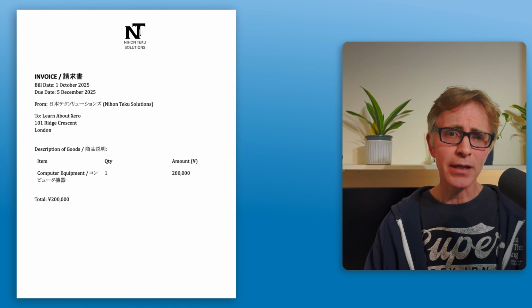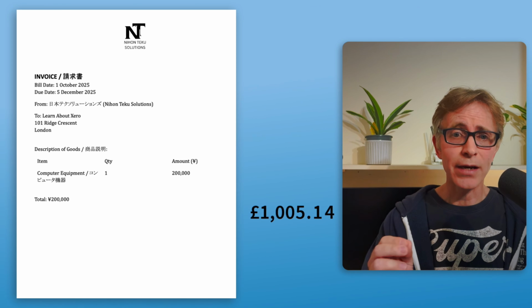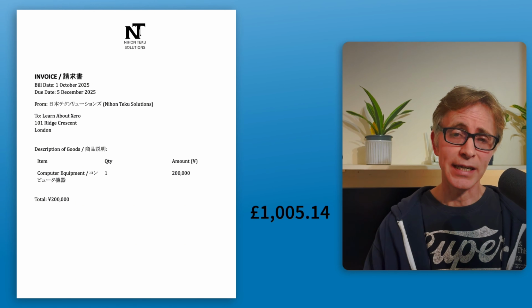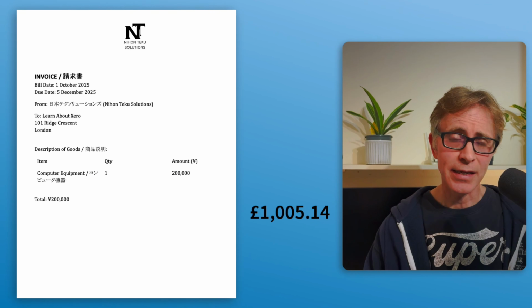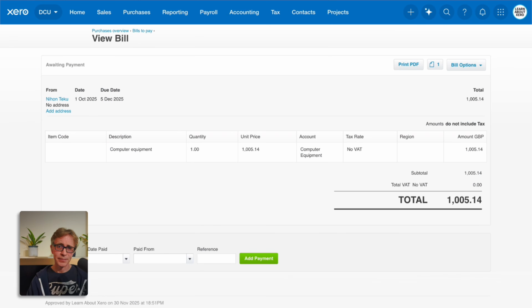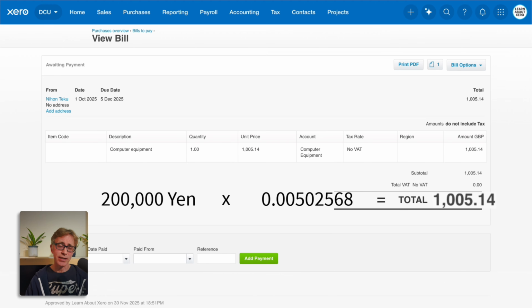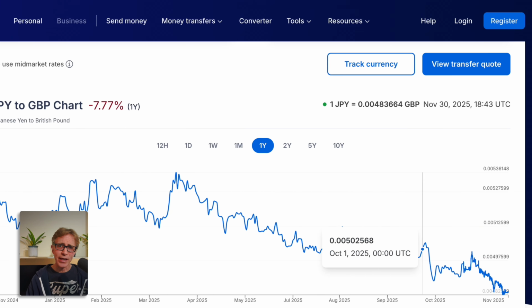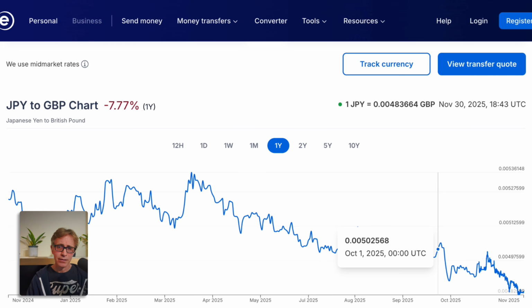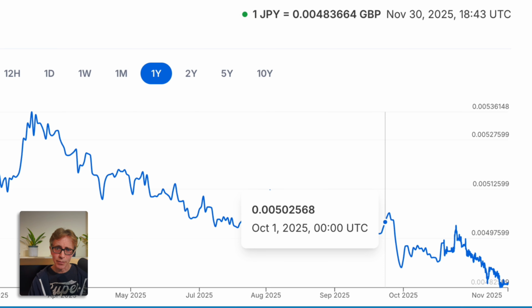So I've entered the bill in Xero for £1,005.14. And here's the bill. So that's what we've entered in Xero. The calculation was 200,000 yen at this exchange rate. And I got the exchange rate again from xe.com, just looking at the 1st of October here. So you can see that was the exchange rate.